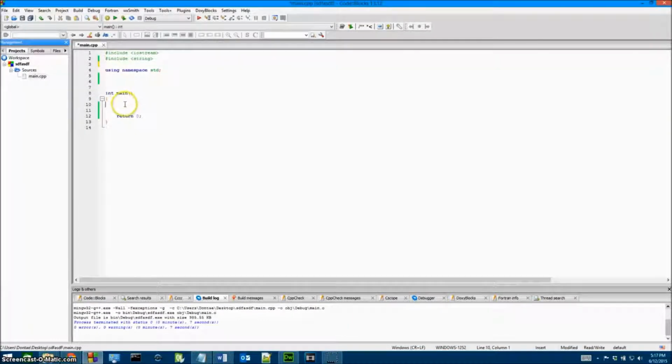Hey everybody, this is Intro, and in this tutorial we're going to be going over a thing called constant variables and a thing called the size of command. So what we're going to first do is the constant variable.